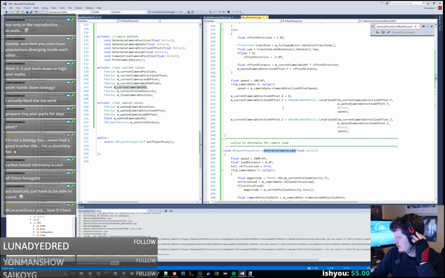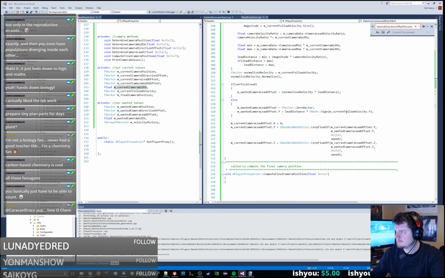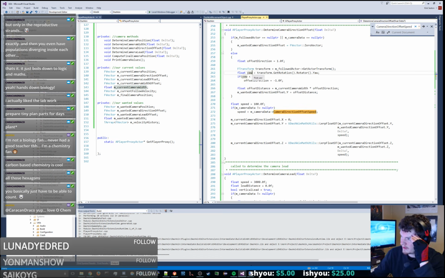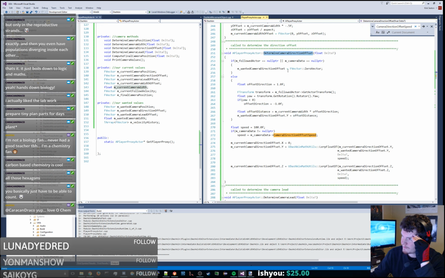So what we need to do is double check a couple things. So the camera direction offset, right now we are taking the yaw and then that gives us our offset direction. What the hell are we doing right here? We set camera width, our offset is literally the width of the camera multiplied by the direction. That's just the whole damn camera. That's not what we want.